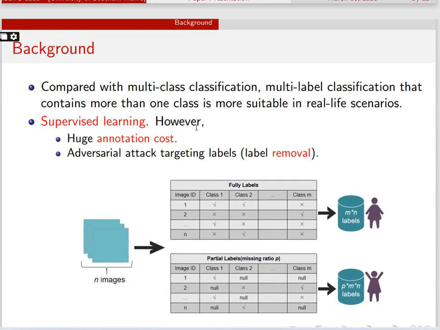We start from the background of our research. Compared with multi-class classification, multi-label classification, where an instance can contain more than one class, is more suitable in real-life scenarios. And in our research work, we focus on the multi-label classification problem. Essentially speaking, this is supervised learning. However, supervised learning requires huge annotation cost.